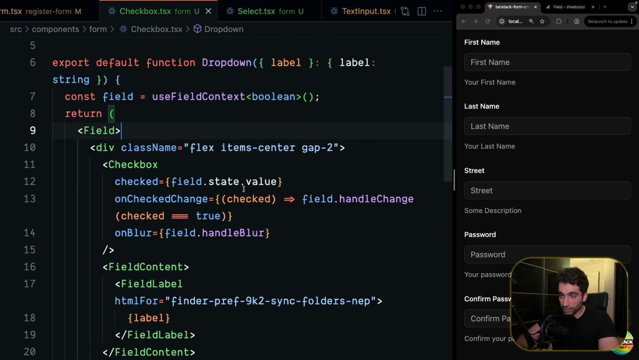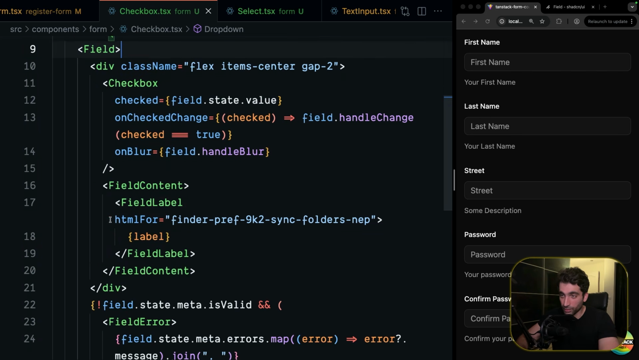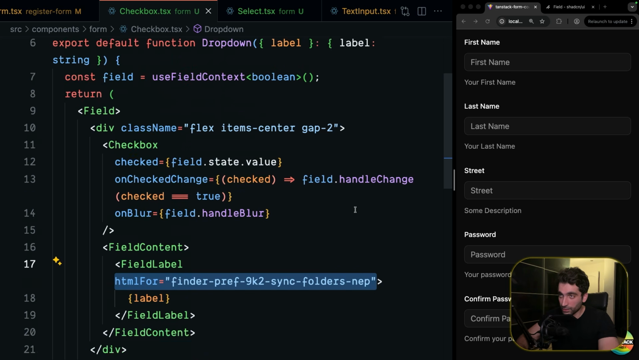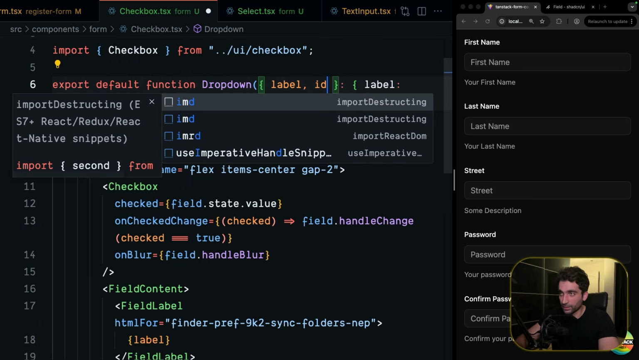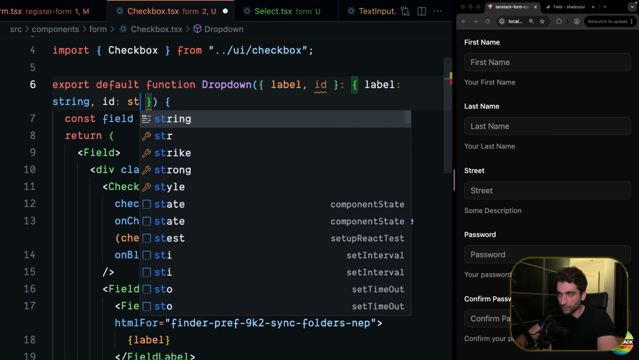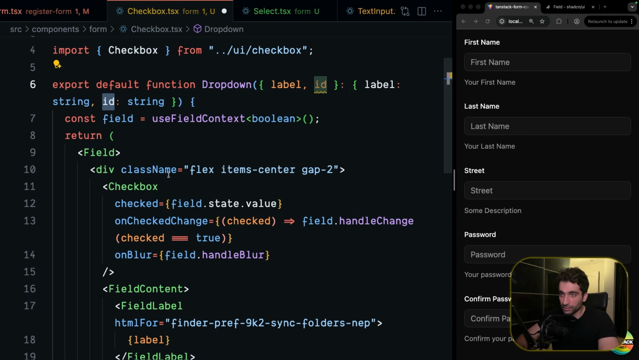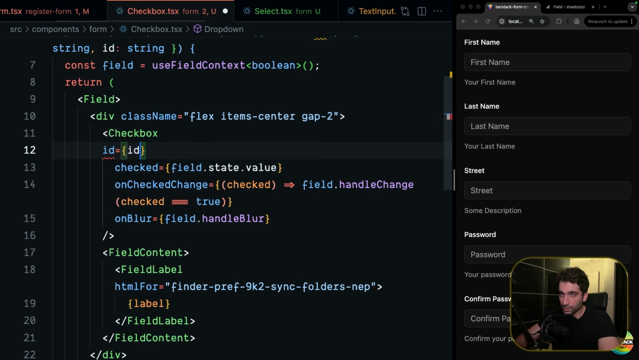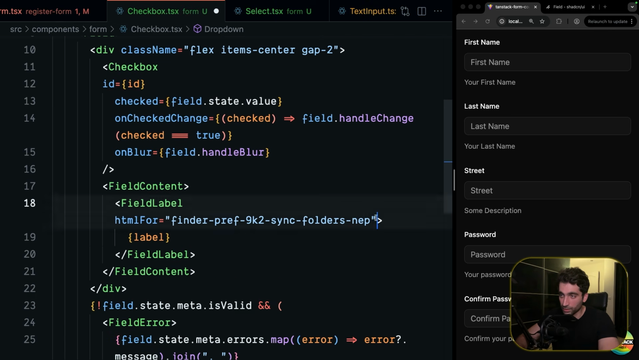And I just realized this. I have no idea how this happened. However, let's fix it quickly. We also need to pass maybe an ID here for our component and then give ID to our checkbox, and in HTML4 here pass the ID like so.